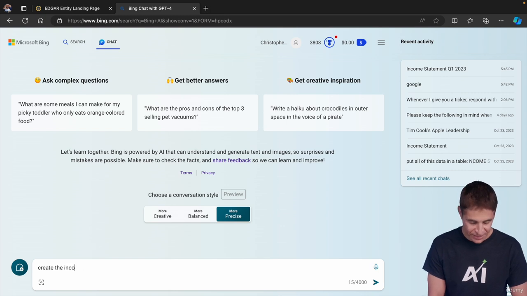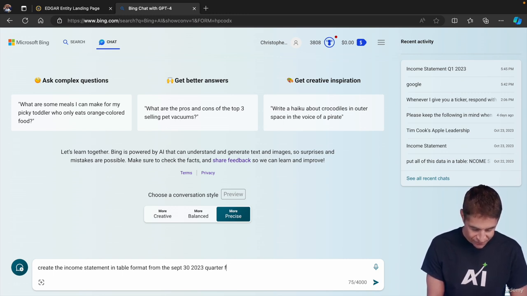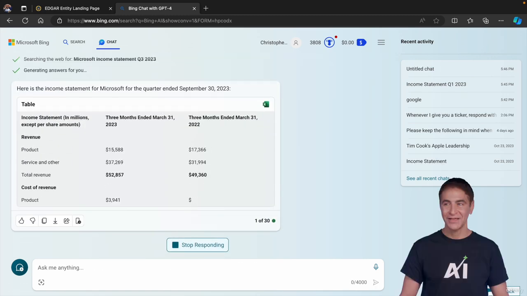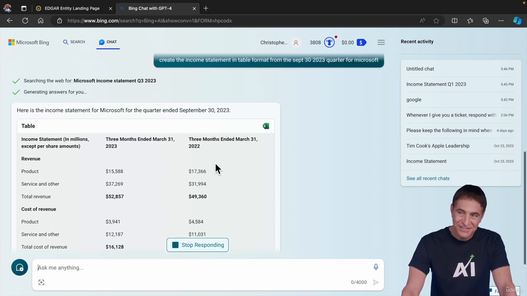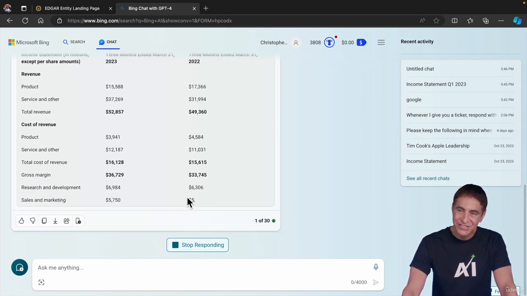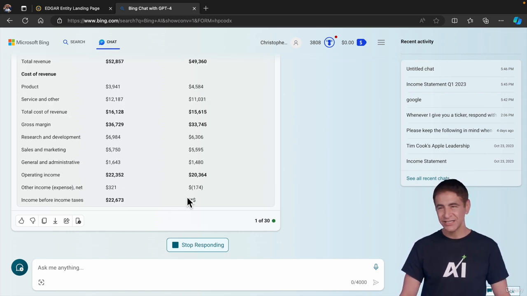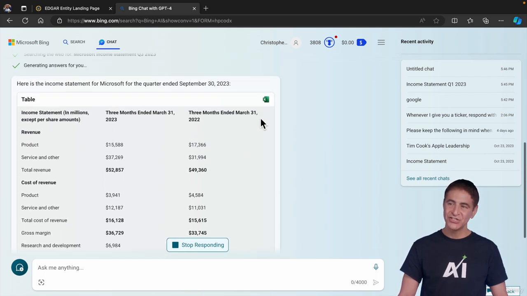Create the income statement in table format from the September 30th, 2023 quarter for Microsoft. Unbelievable. It's generating it, and it looks like you can edit this in Excel. Incredible. Just amazing. Man, if I had this when I worked on Wall Street, I would get so much more done. You're almost at a competitive disadvantage if you don't use this stuff now. Okay. So you just click here to edit this or download this in Excel.